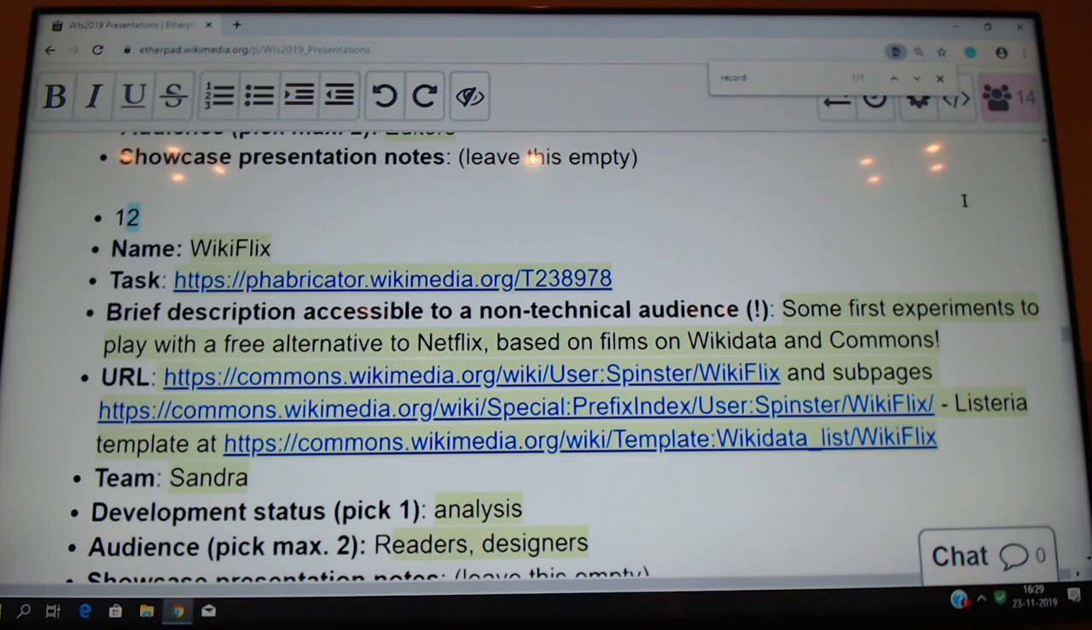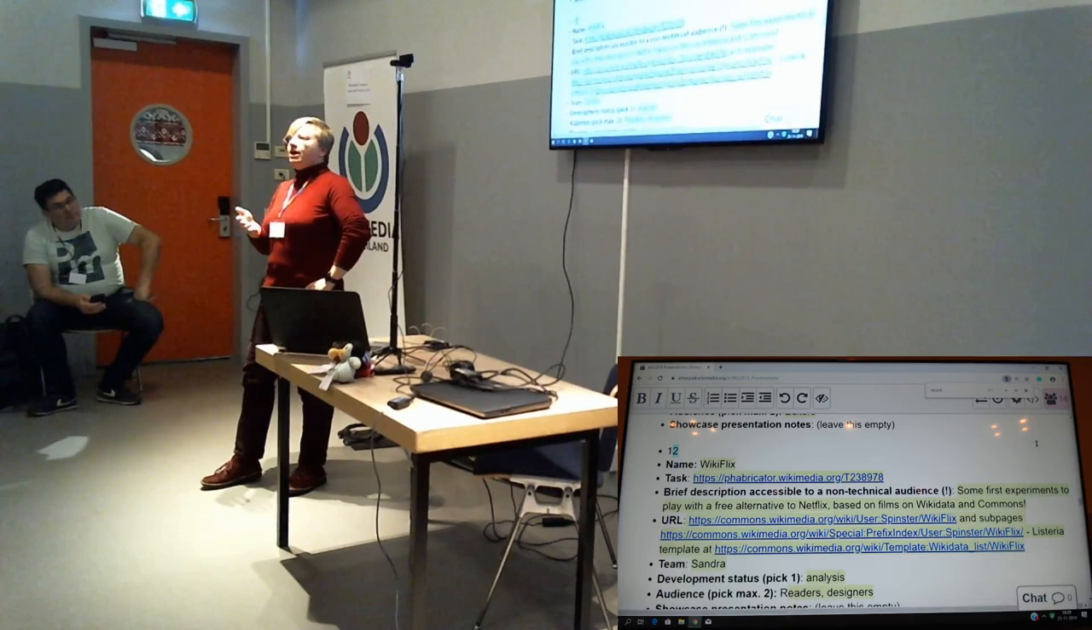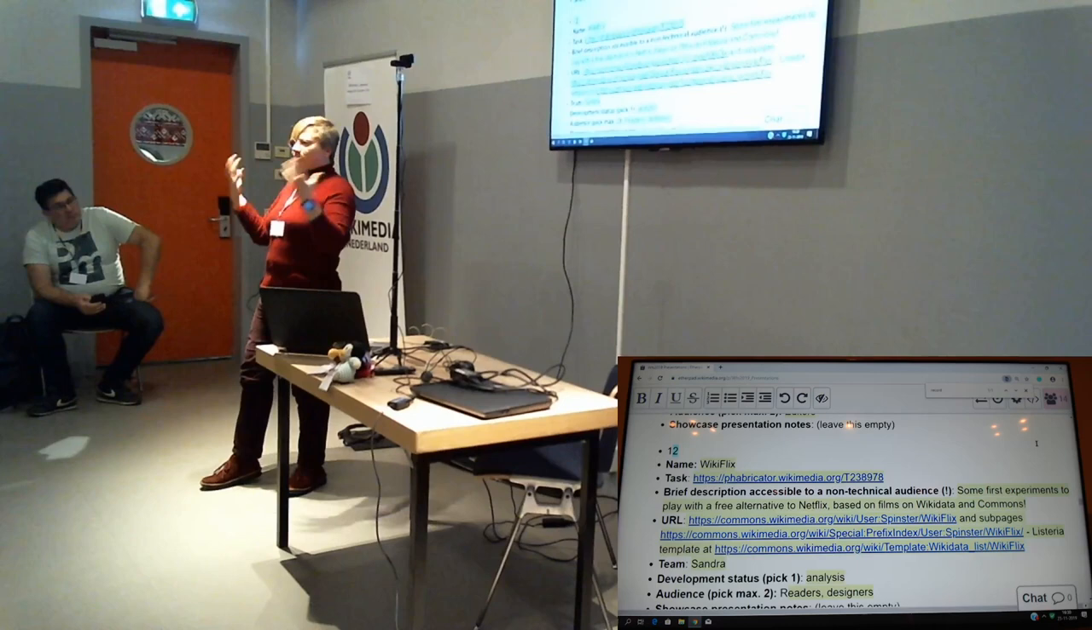So I thought, well, with Wikidata and Wikimedia Commons, when you start to query it, we already have more than 1,000 full-length movies on Commons. Let's try to think of something to make it easier to browse. So I thought, let's do Wikiflix, not Netflix, but Wikiflix.